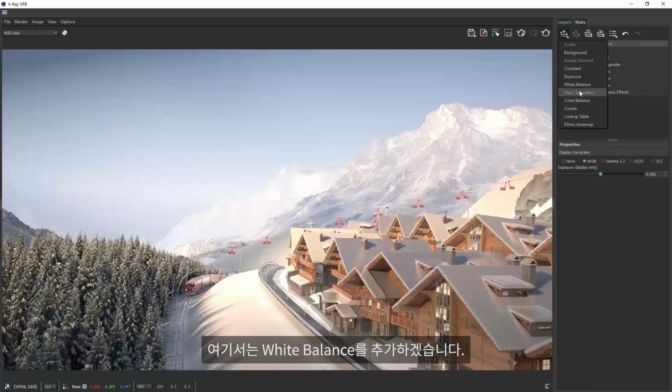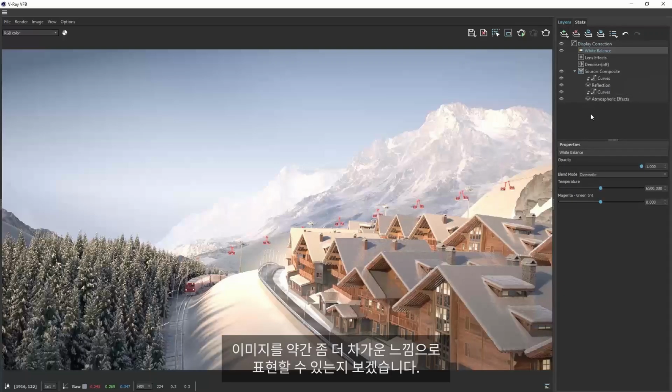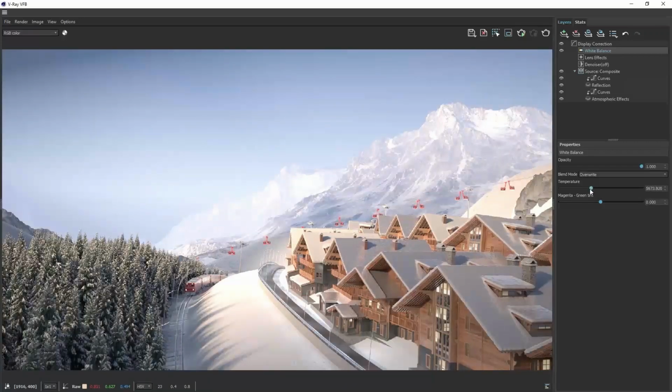So in this case, I'm going to add the white balance. So I'd like to see if we can make the image just a little bit cooler looking. It's a little bit warm looking for my taste, and I kind of want to just have more of a bluish tone. So we can just slide the temperature value on the white balance, and that will allow us to bring down the temperature of the image.